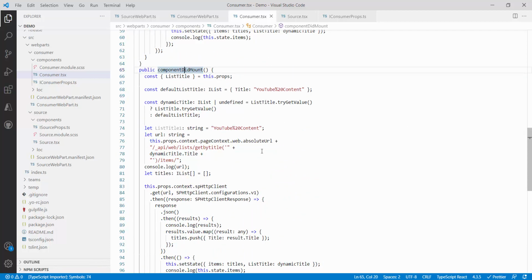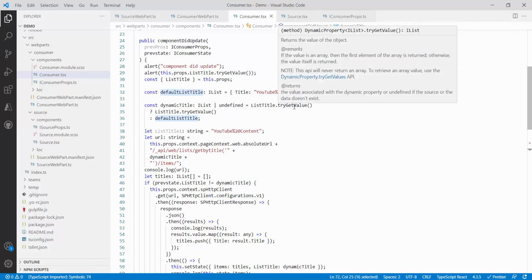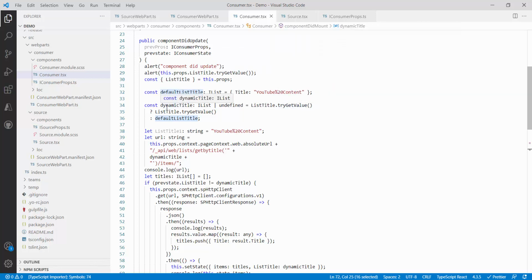Again I will tell you why I have to use that over here, because over here, if you saw, this is default list title and this is an interface. So in my component did mount, this value will be undefined, so I am fetching the value from here, default list title, which is a type interface. So I have to use the property of the interface, that is title, to fetch the value. But in the case of component did update, I will be getting the value from the list title dot try get value, and it is directly saving the value in the dynamic title. So I will be directly using that dynamic title.